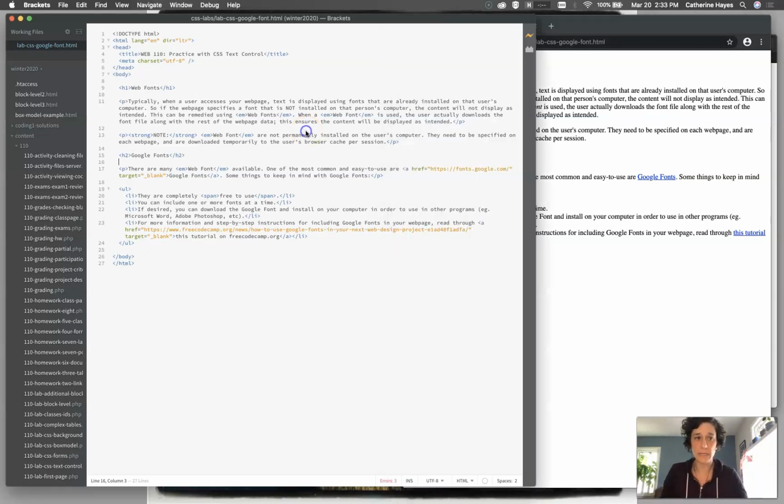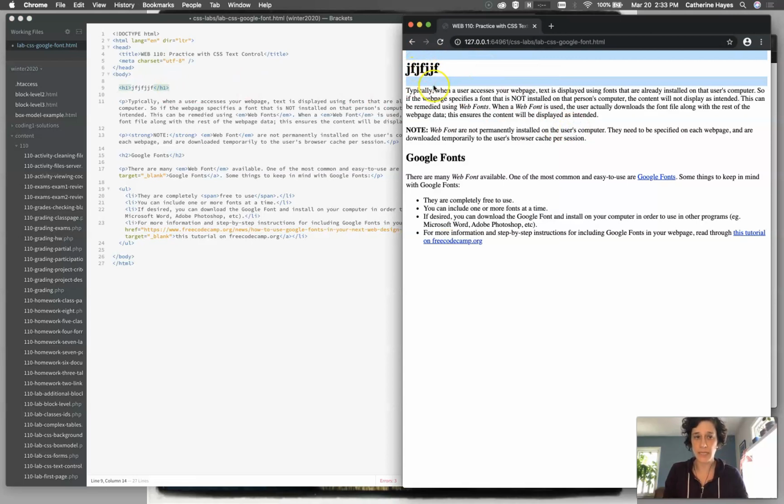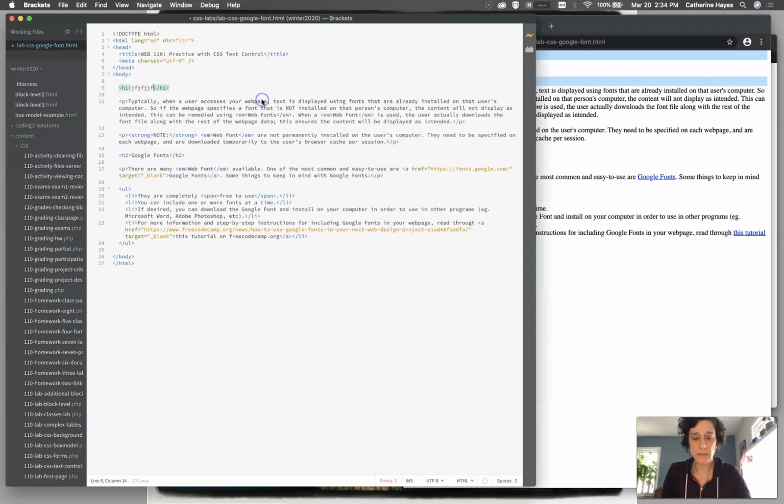So what's nice though is that as you make changes over here, so for example, if I changed that text, it's automatically changing it. I haven't even saved my HTML file. It's giving me a live dynamic preview of the changes that I'm making in the browser window. So that's going to be kind of nice, especially as we start to add CSS.